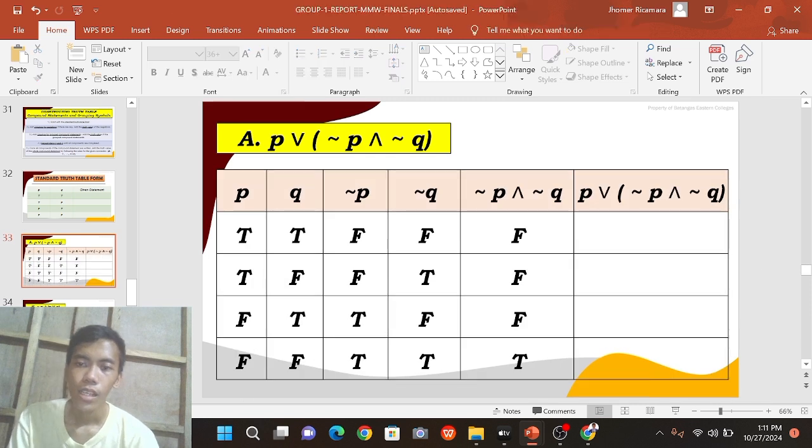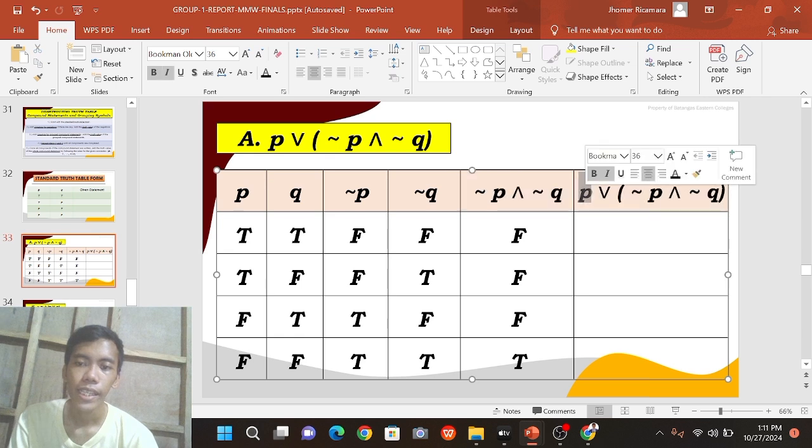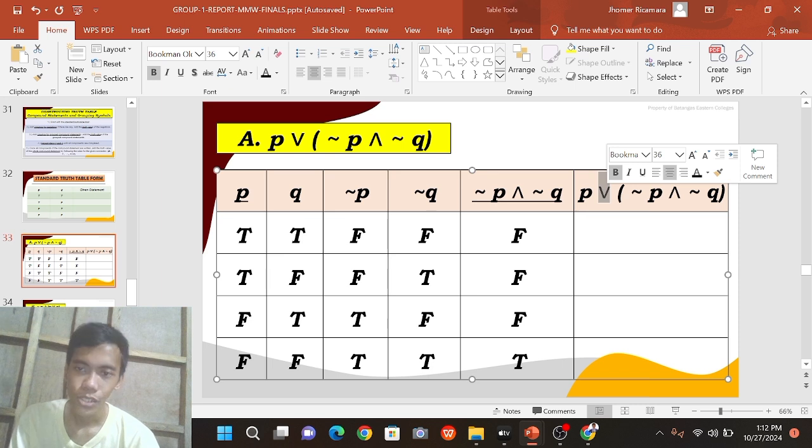Okay. So to know the truth value for this compound statement, we will consider the column P, this column, and then the column for this compound statement. Okay? So, we have to analyze what connector was used. So, here, the connector used was disjunction or OR.